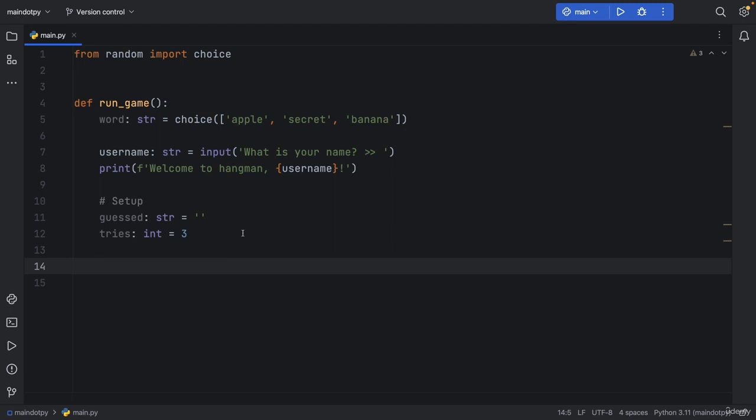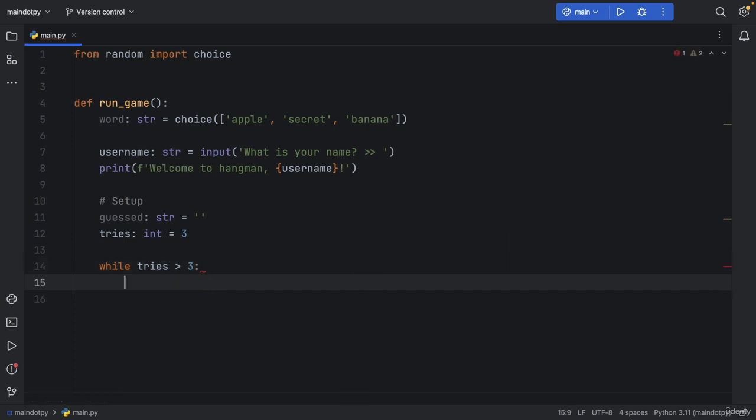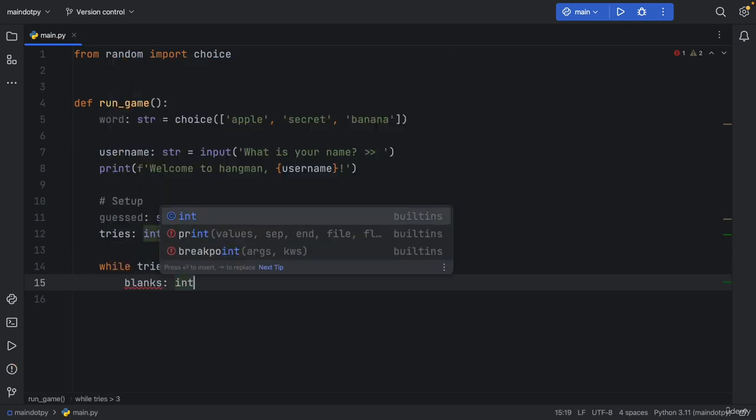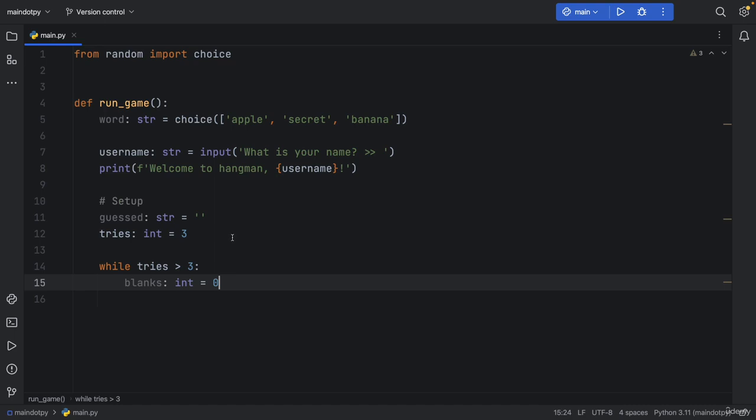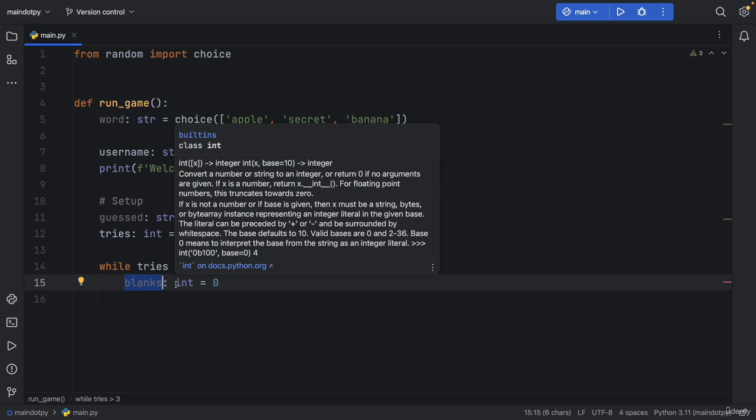Next, let's create the actual game. So here we'll type in while tries is more than 0, because once we're out of tries, we want the game to finish, of course. We're going to do the following. So first, we're going to create a variable called blanks of type integer, which is going to equal 0. And blanks are just those blank underscores that are where the letters are supposed to be.